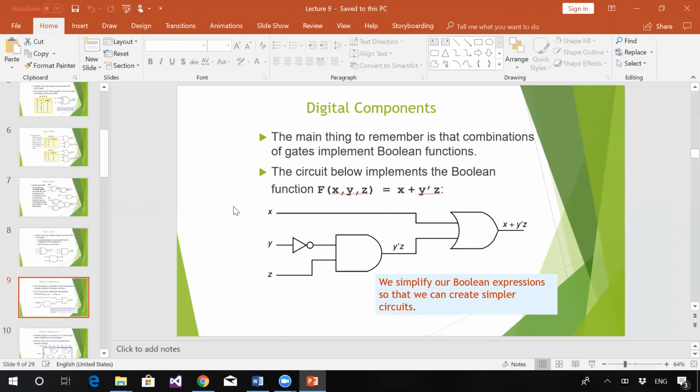In Boolean logic, we use 0 and 1 to represent the variables, and we can write a function out of the variables, such as this one. The function f has the inputs x, y, z and equals x plus not y and z. So x or, not y and z.